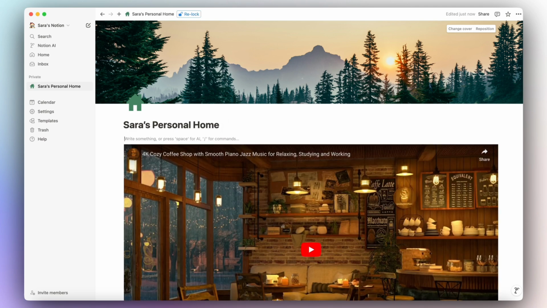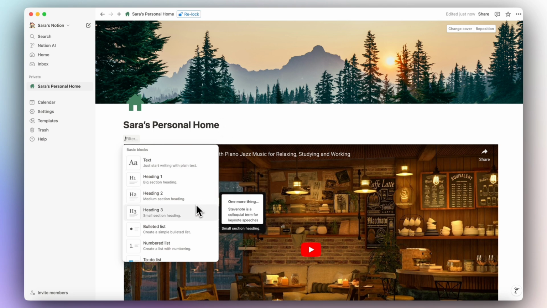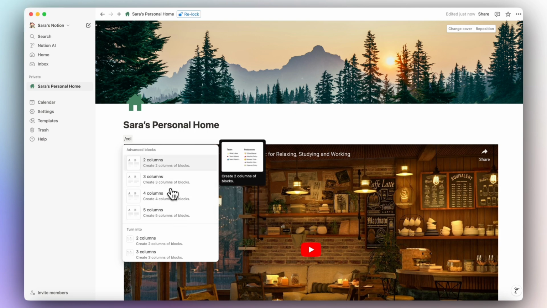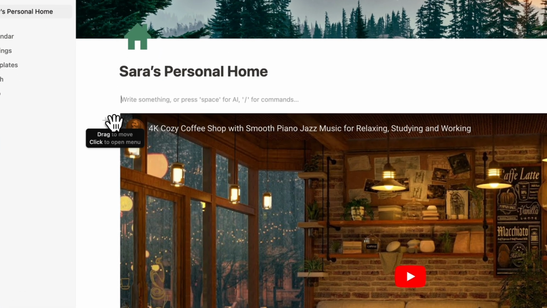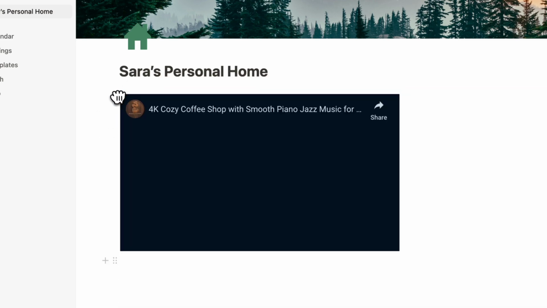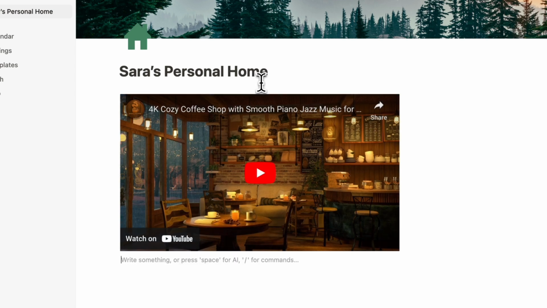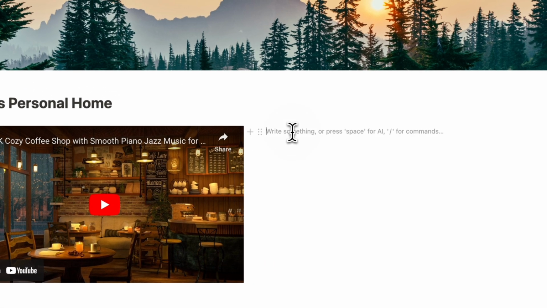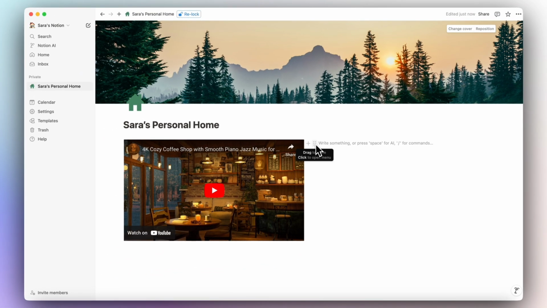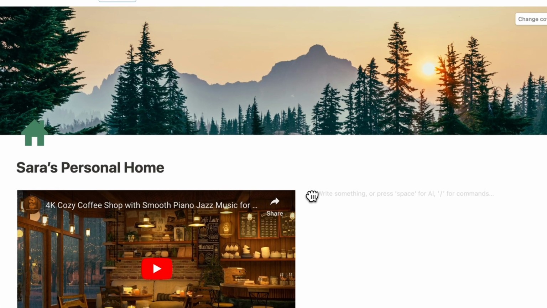And I'm going to type slash again to make columns. So if I type columns, I'll find 2 columns, 3 columns, 4 columns, 5 columns. In this case, I'm going to be creating 2 columns. And I'll click this 6 dots here to move this to the left-hand side, like this. So now I have my video here, and I can also write things inside of here. All the blocks, you'll notice 6 dots that you can drag to move. So same here, this is a block and you can move it. Same here, you can move it around.